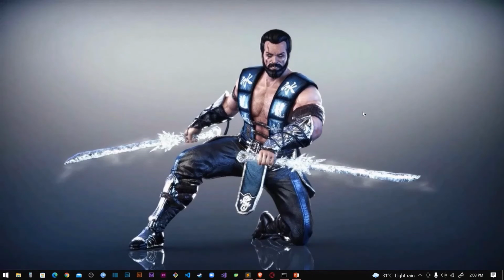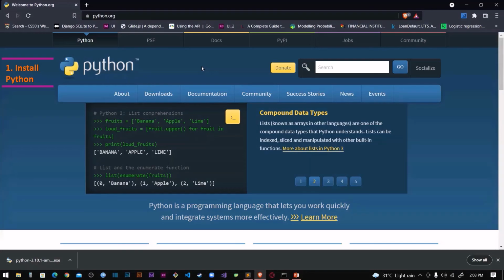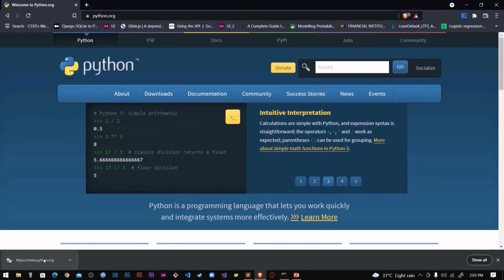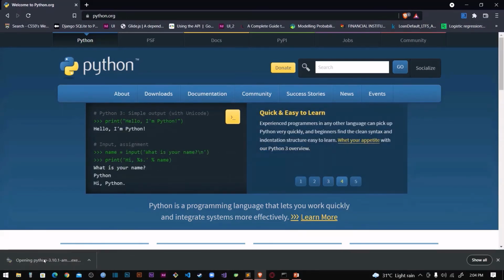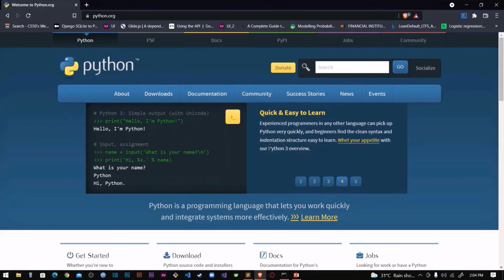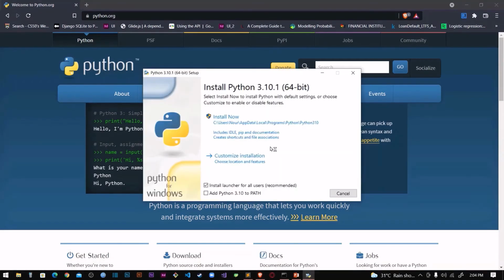To begin, we must first have Python installed, of course. Go to python.org and install the latest version of Python. First, we'll download it. I already have it downloaded here. I'll click on it to install. If you already have it installed, you can move on. I'll select Add to Path so that I don't have to do that manually.